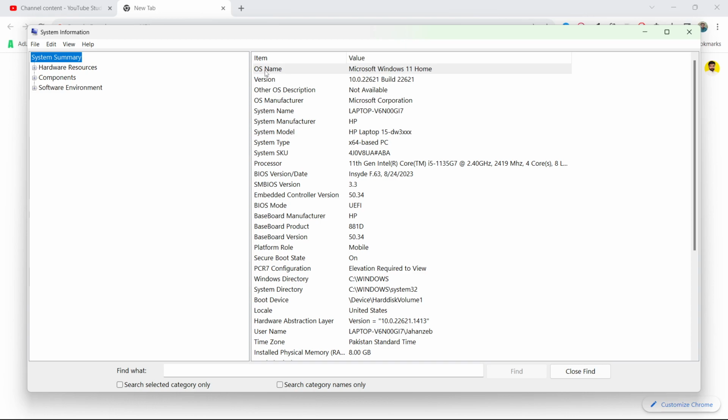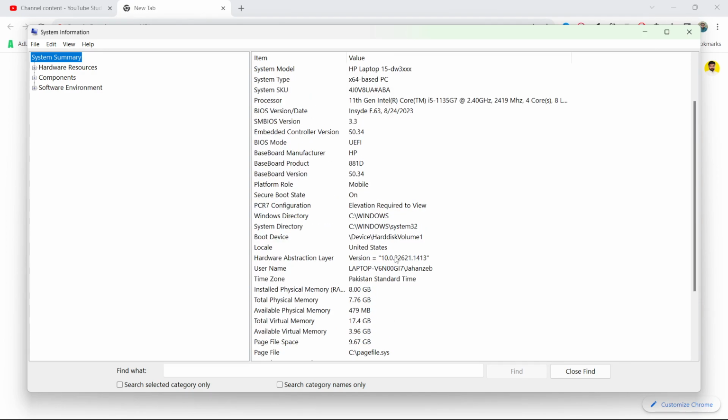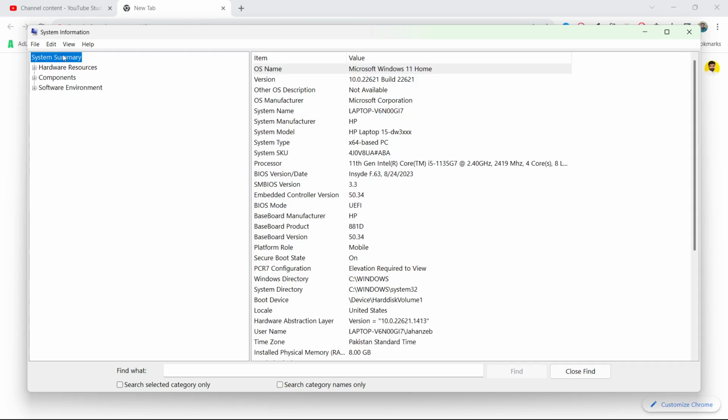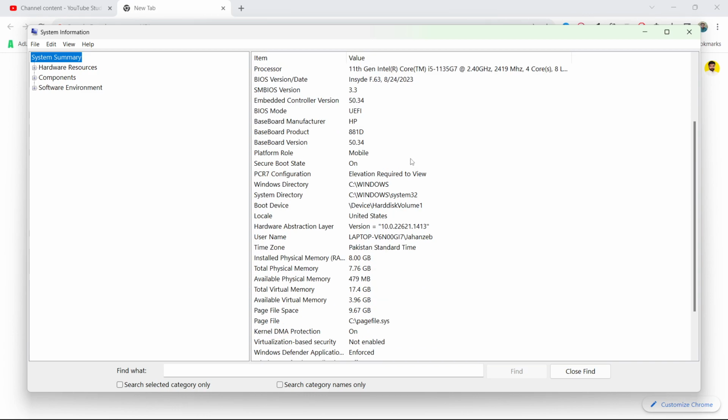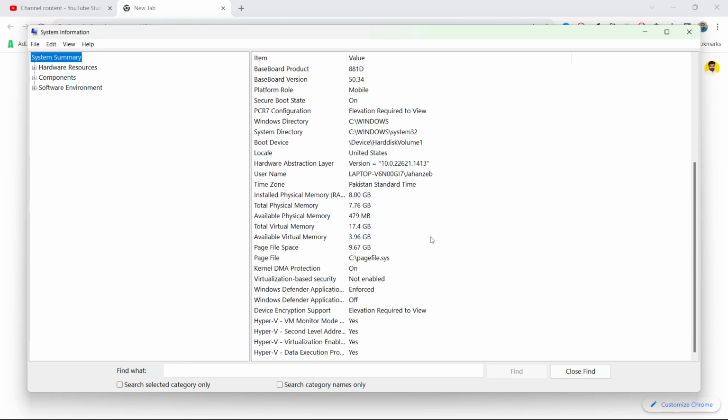Here you can see my operating system, Windows 11 version, and you can get a complete list in which you get all the information about your system. So this is all your system summary. You can get each detail that you ever want. So this is the easy process by which you can get each and everything about your system in one place.